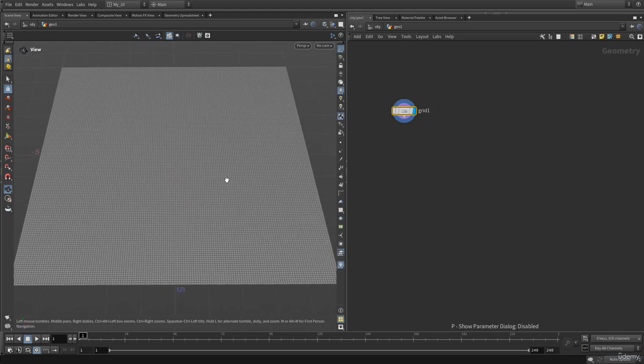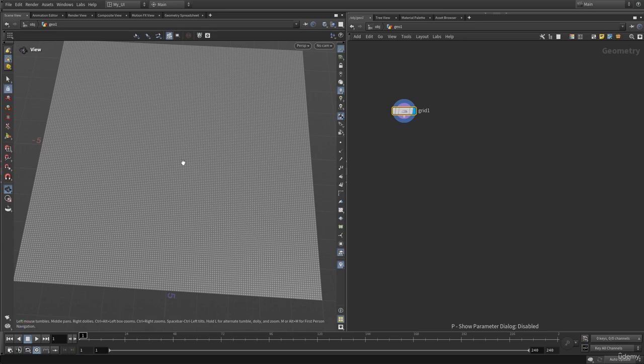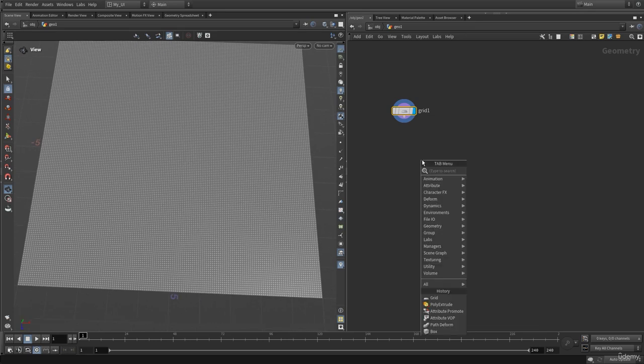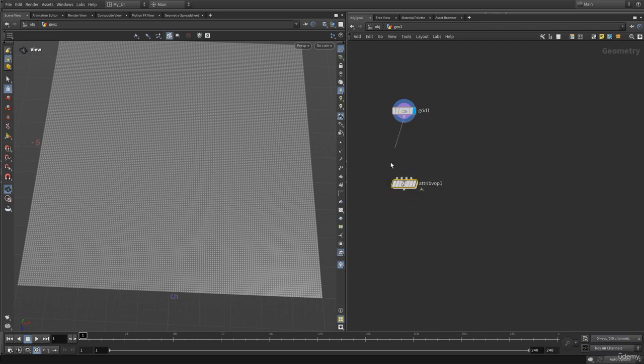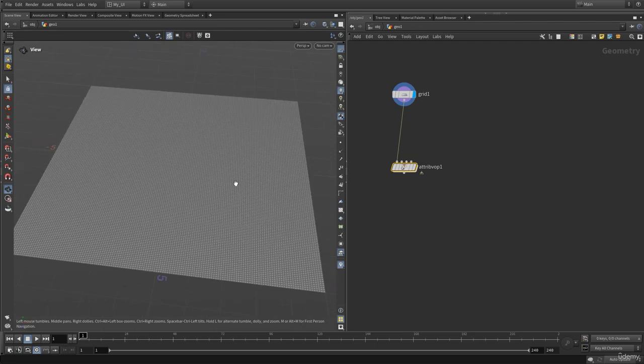And now let's generate a noise map onto our grid, and for that I'm going to use an attribute wrangle. So let's add an attribute wrangle and connect this grid into the attribute wrangle. I will not go into too much detail on attribute wrangles as well as attributes, as I have intensively covered these topics in my other basics Houdini course. If you are interested in learning more, you can check out these courses. And for this I'm going to just add a noise.